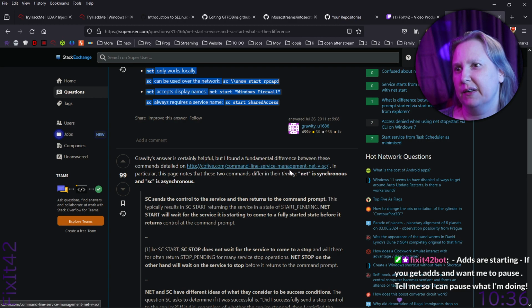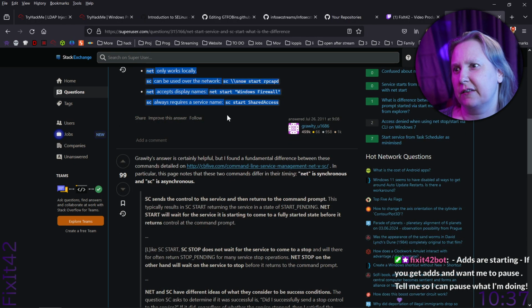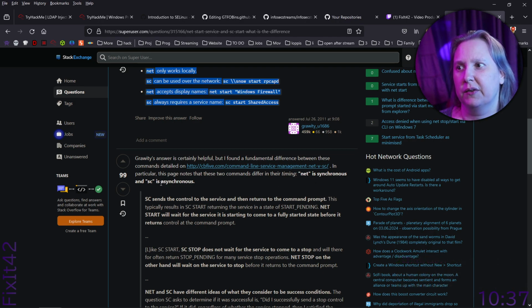So here's the command line manager with net versus SC. They say this is certainly helpful. Find a fundamental difference between the commands. In particular, this page notes that the two commands differ in their timing: synchronous, asynchronous. We already have that in our notes, but this confirms that it's true, that net is actually blocking, while SC can run in parallel with other things.